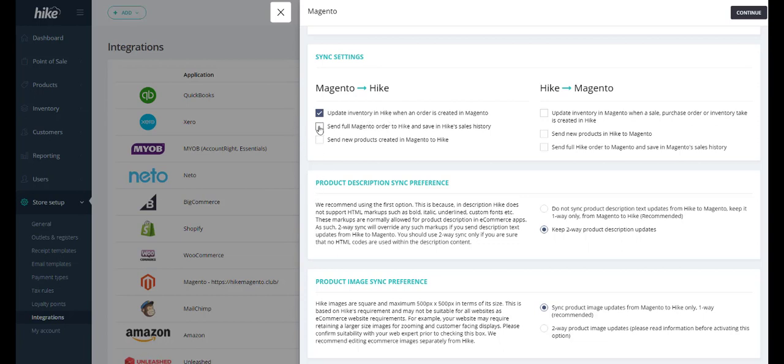Next thing we want to do is we want to send the full Magento order from Hike and save it in Hike. That way you can manage the sales order within Hike and manage all the inventory information. So depending on your business requirements, you can have this turned on and off. And lastly, again, if you manage your products within Magento and you want to continue managing your products within Magento, you also want to select this option so that it will send new products that you create in Magento over to Hike.